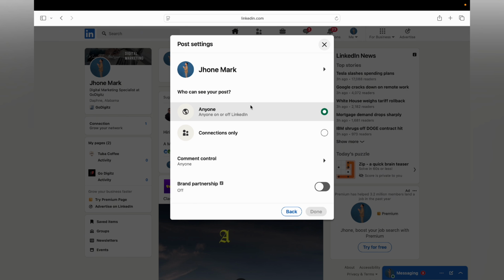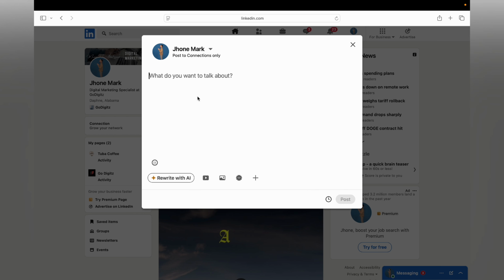Under that you can find two options, anyone or connections only. So if you want anyone who is on or off LinkedIn to see your post, you can select anyone. If you want only your connections to see your post, just select connections only. Then click on done. That's it. Now your post can be seen only by your connections.